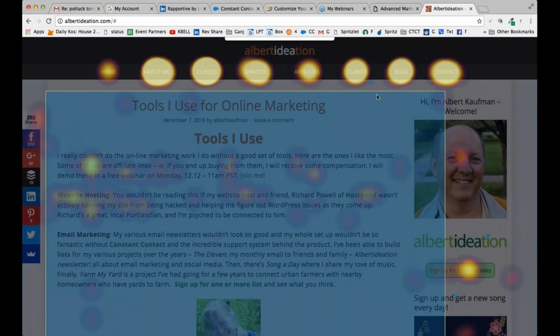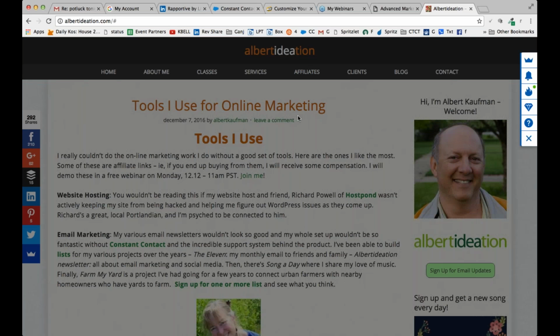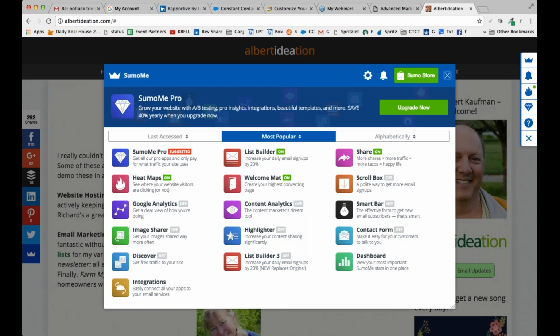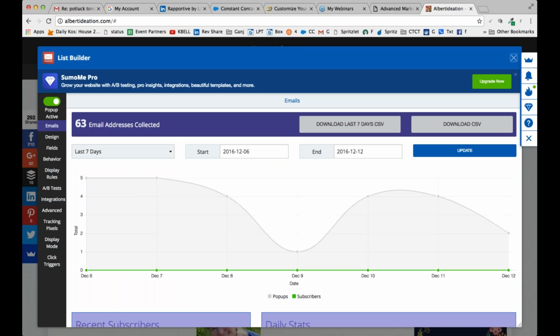So that's just kind of cool. And let's see if I get out of there. So here are a couple of the other products that I'm using. One's called List Builder, and this will show me that List Builder pop-up that was showing at the beginning of the program.